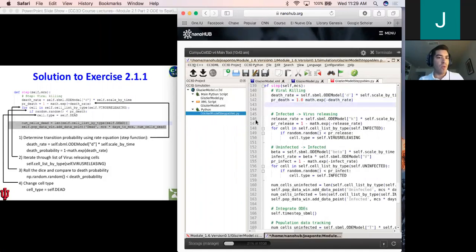And then now I have determined the death rate and the transition probability from that death rate. Next thing I need to do is iterate over my virus releasing cells, because those are the ones that are going to transition. And I do that by coupling the Python iterator for with my cell list, virus releasing.